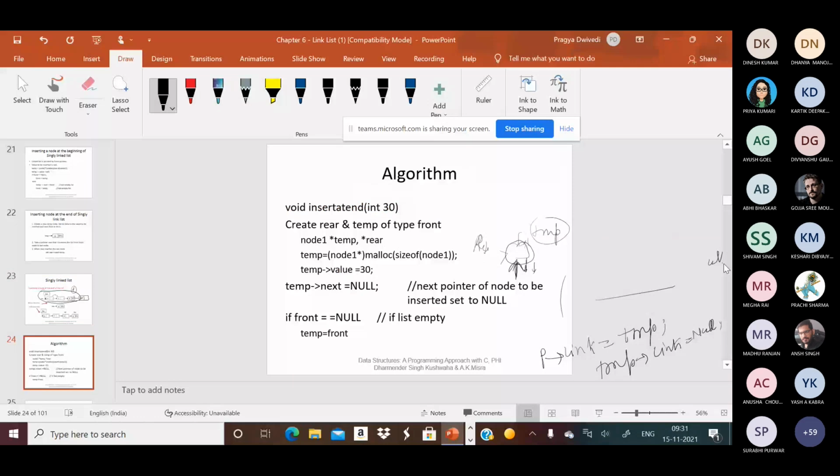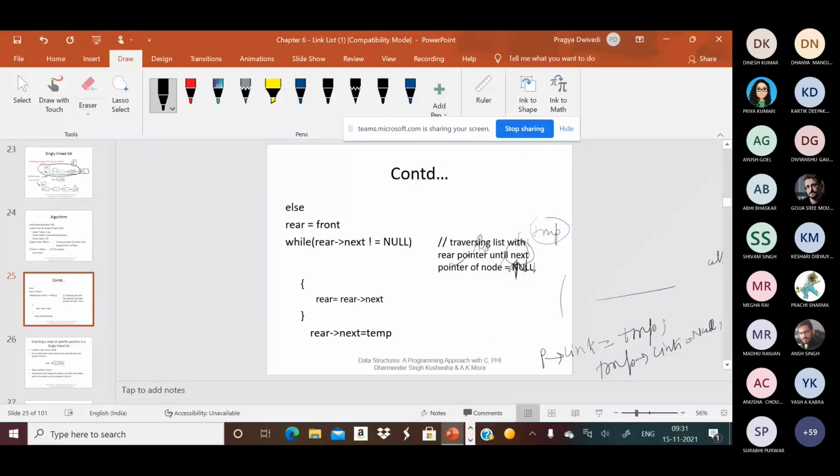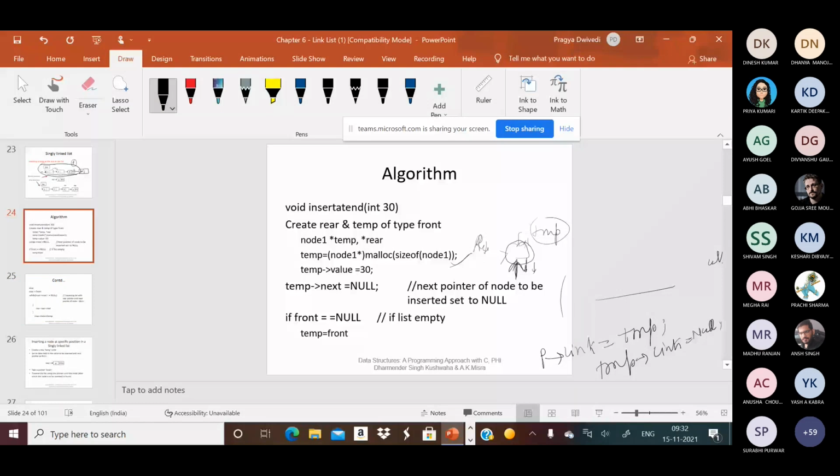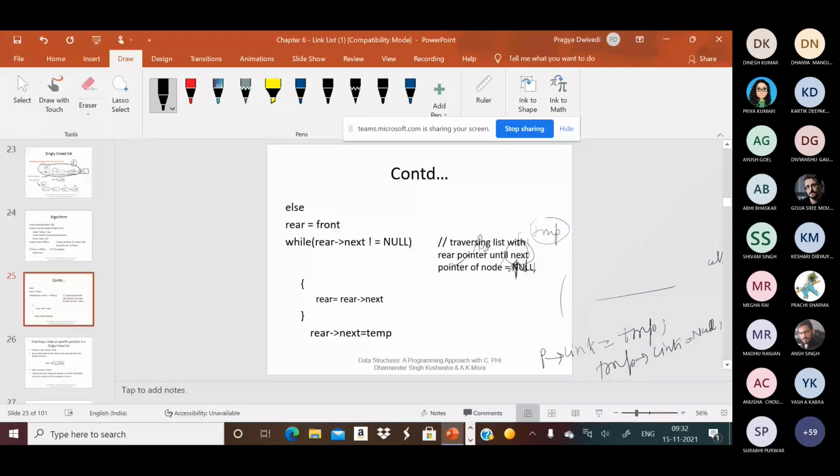So here you can see the node temp = malloc(sizeof(node1)). I can use the p pointer or the rear pointer, rear->next. So what we are doing here: while p->next does not equal null, p = p->next. So we traverse all the nodes in the list till we find p->next equal to null. When we find that, it means this is the last node.